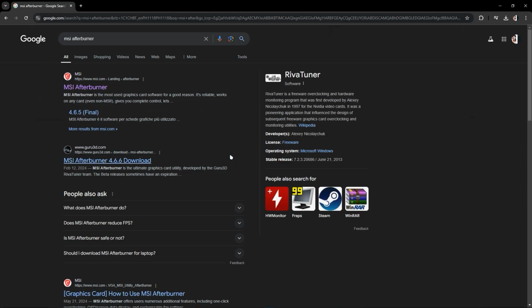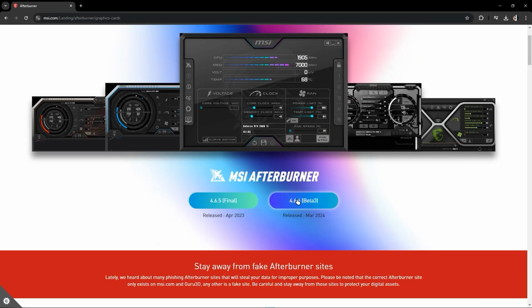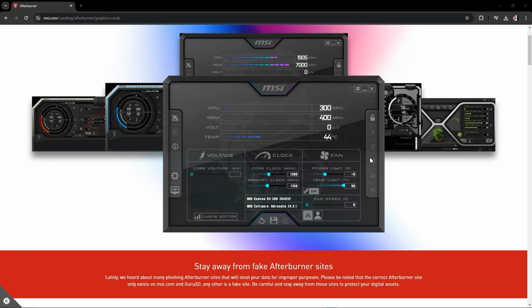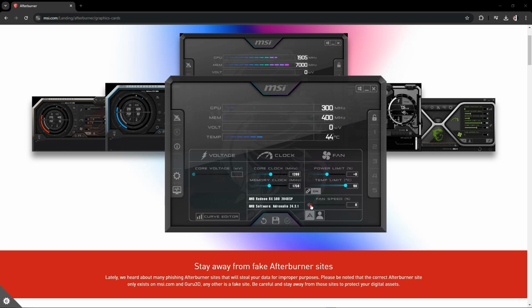Search it in a web browser and please click the final or the beta version. Once you're done downloading, this is what you will face, and this is the fan speed. This is where you control the fan speed.